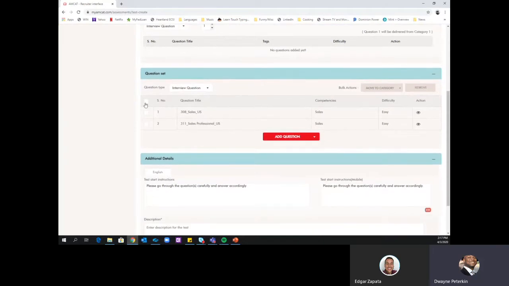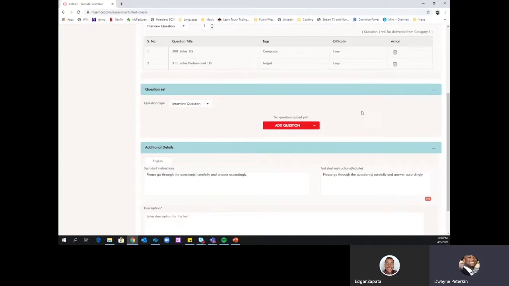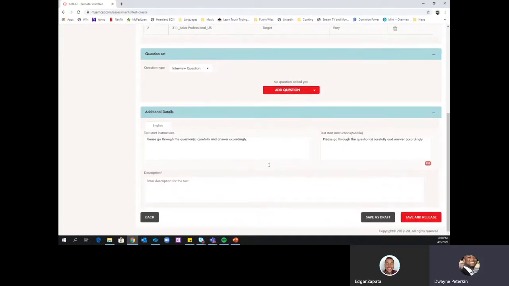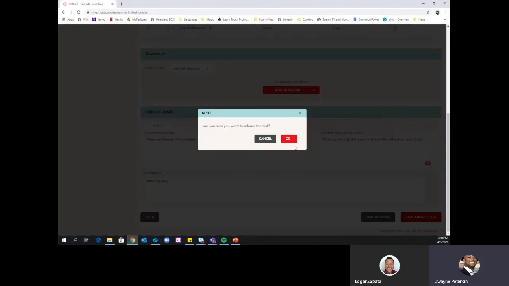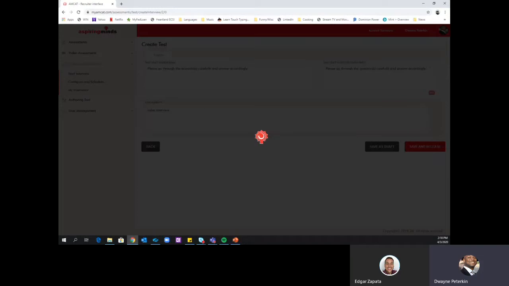And you want to make sure that these are added to your question set just by selecting both of them, and select move to category and category 1. And then down here, you're given the option to write in the description field. So I would just, for the sake of the demo, write sales assessment or interview. And then you will select save and release. And it'll prompt you to make sure that you're ready to release it.